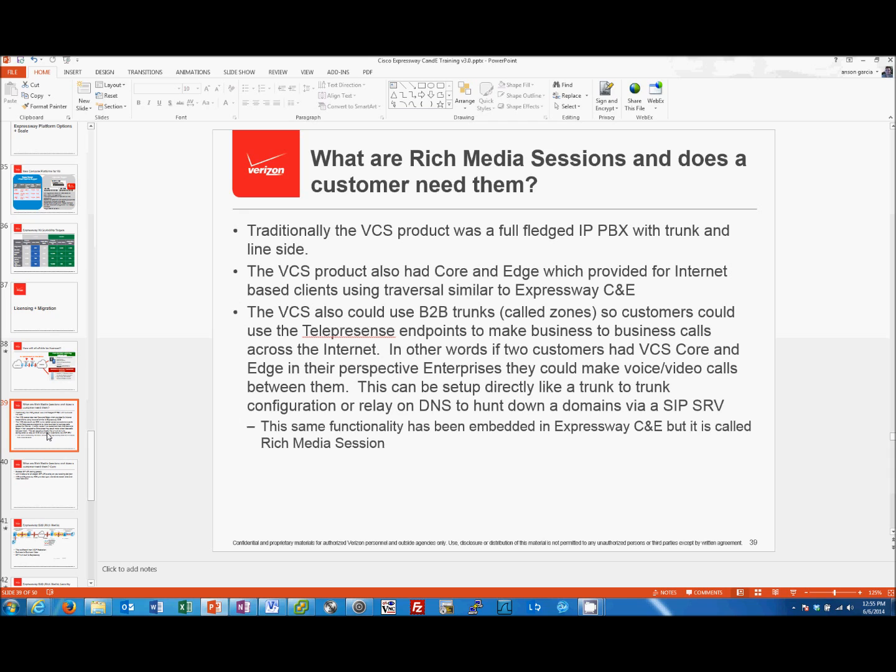So the VCS basically has this B2B capability, and the easiest way to say it is, if two customers or two enterprises have VCS Core and Edge, or in our case, Expressway C&E, and they bought these particular licenses, let's say they bought 1 session or 2 sessions, they could make voice and video calls between them. It's important to note that this is what we call federation.